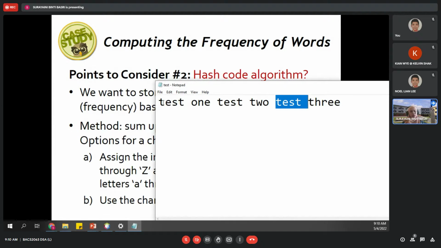T, you calculate A, B, C, D, E, F, G, H, I, J, K, L, M, N, O, P, Q, R, S, T. It is element 20. So T is 20. E, you calculate yourself. Okay. So for test, we will have the same sum value with this test and this test. Thus, we can calculate the frequency because these words have the same value.